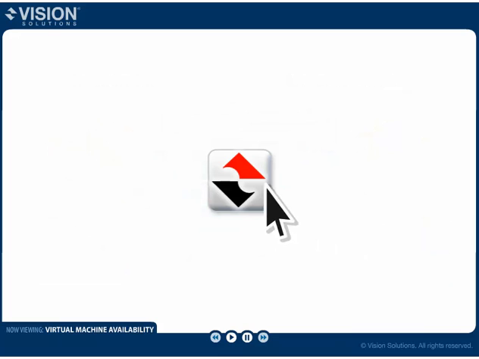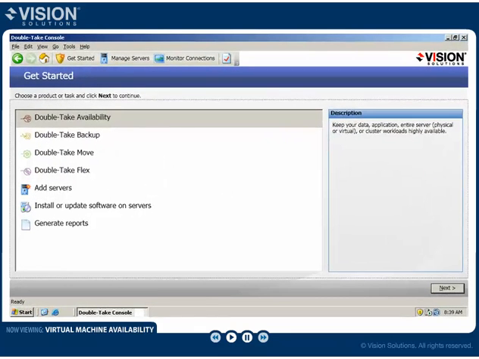The Double-Take console provides a central point for monitoring and managing Double-Take Availability jobs in the environment. Its Get Started screen also acts as a starting point from which to manage all of Vision Solutions' other products, such as Double-Take Recover Now, Double-Take Move, and Double-Take Flex.